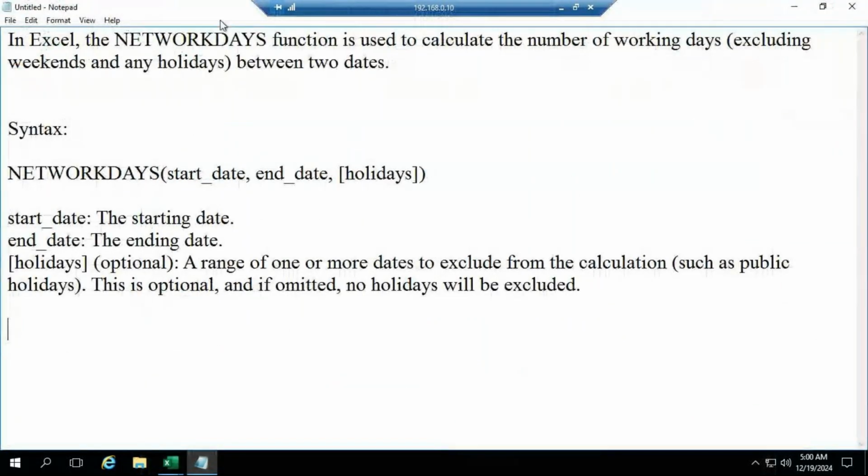So, NETWORKDAYS. In Excel, you have one more function, NETWORKDAYS. This function is used to calculate the number of working days, excluding weekends and any holidays, between two dates. It will not consider weekends and holidays. The syntax is NETWORKDAYS(start_date, end_date, holidays).